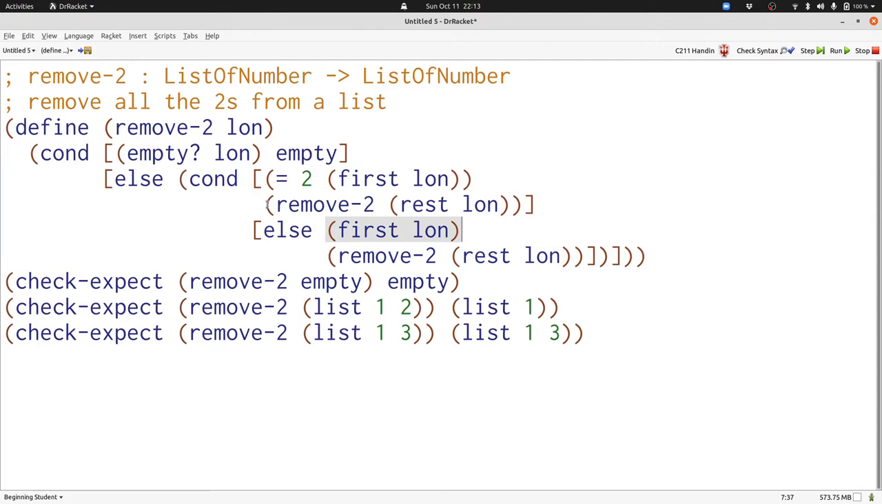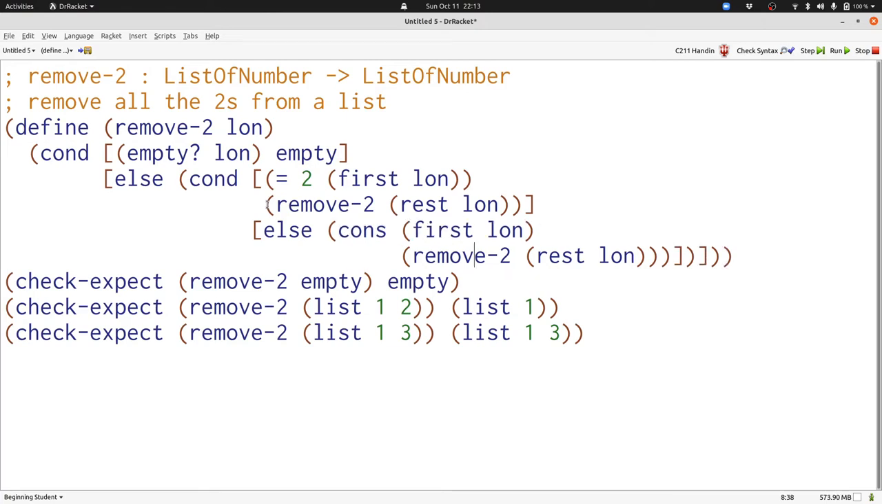That means we have these two pieces of data, which we need to put together. First of LON is a number, remove two of rest of LON is a list of numbers, and we need to put them together. That's something we do with cons. Now when we run our program, all our tests will pass.